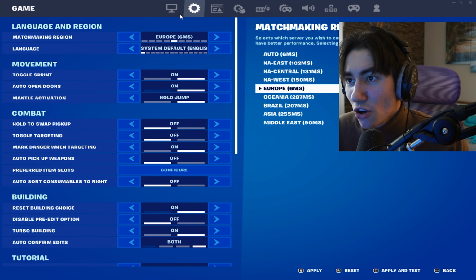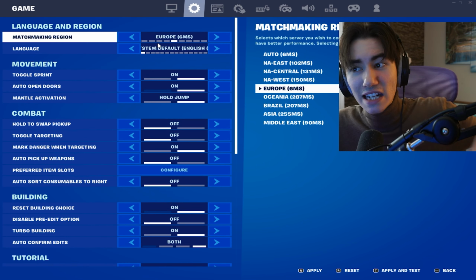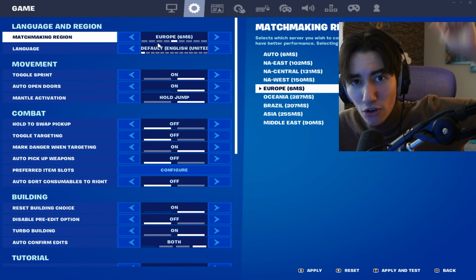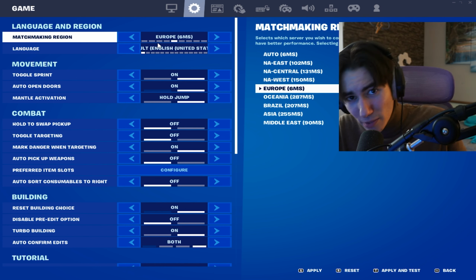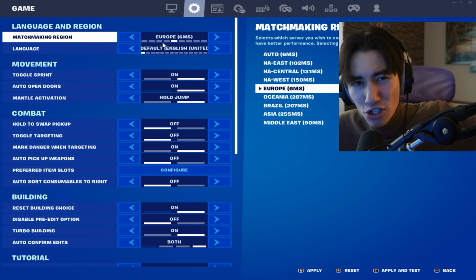Then we're going to enable this, go over to game settings, and in here you want to make sure that you directly select your region, guys. Don't leave it on automatic because Fortnite might connect you with a more stable server which is further away. Keep it on the one region where you're actually from.